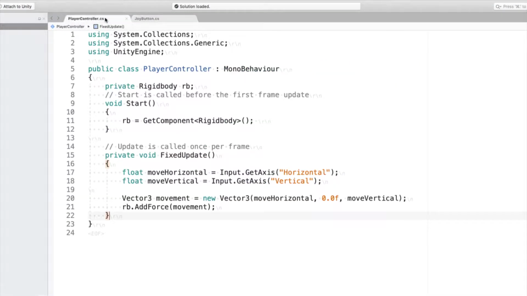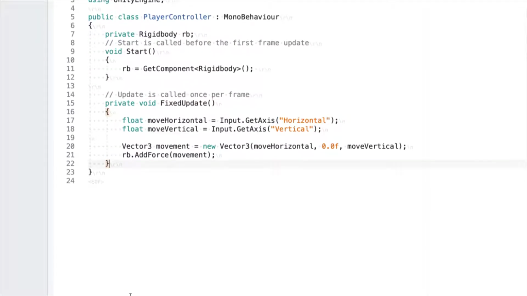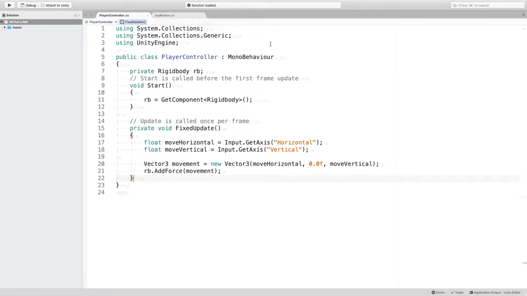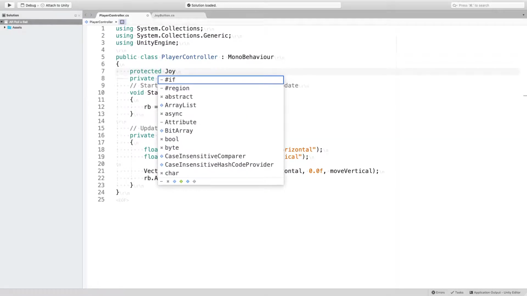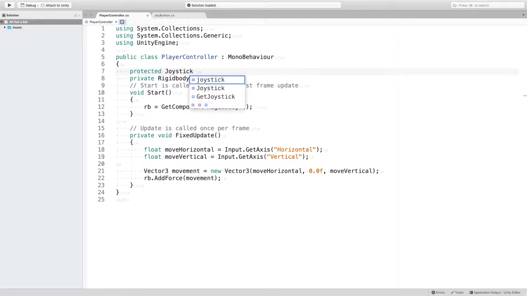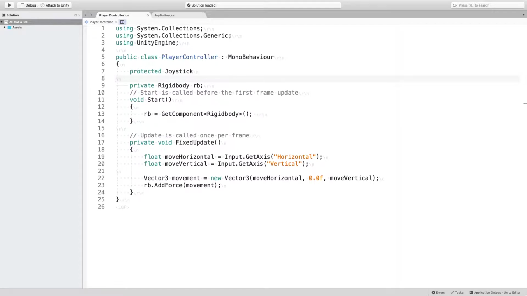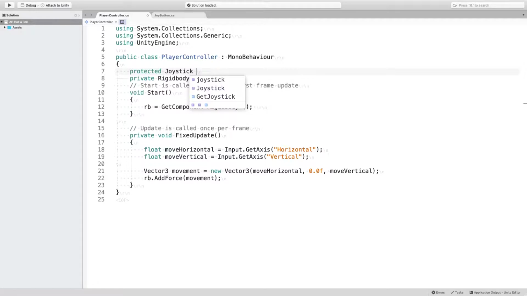Okay, now go back to your player controller script. So now the button will do something, but it's still just like the joystick. It's not connected to the object yet. So we need to update this to use our joystick and button. All right, we're going to add above the private rigid body some protected variables: protected joystick, and call this joystick with the lowercase.